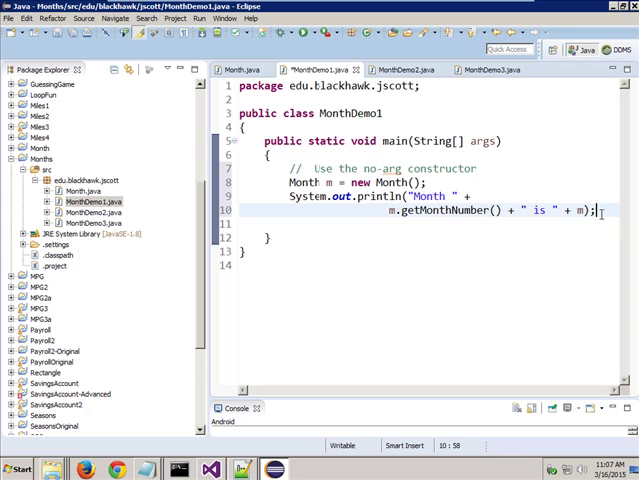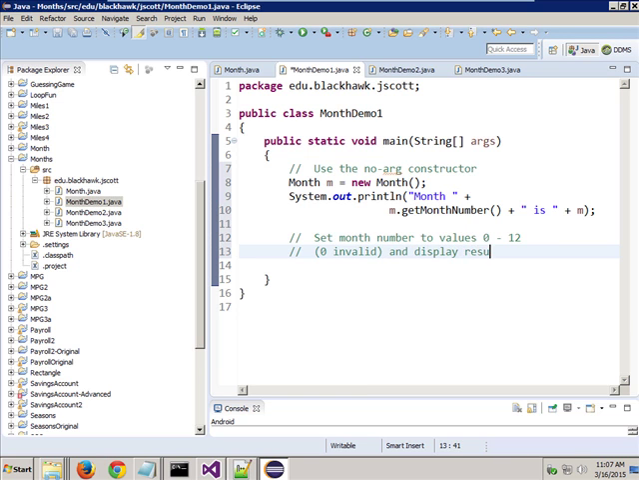But I want to do a little bit more than that. So I'm going to put another comment in here that says set month number to values 0 to 12. You said, you know what you mean, 1 to 12? No, I mean 0 to 12. 0 to 12, 0 invalid, and display resulting month name.